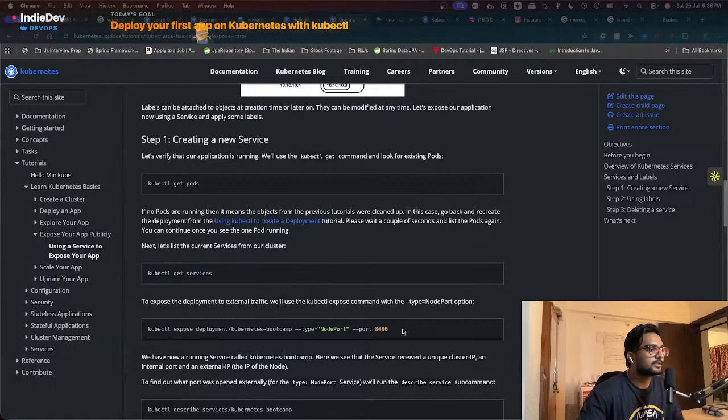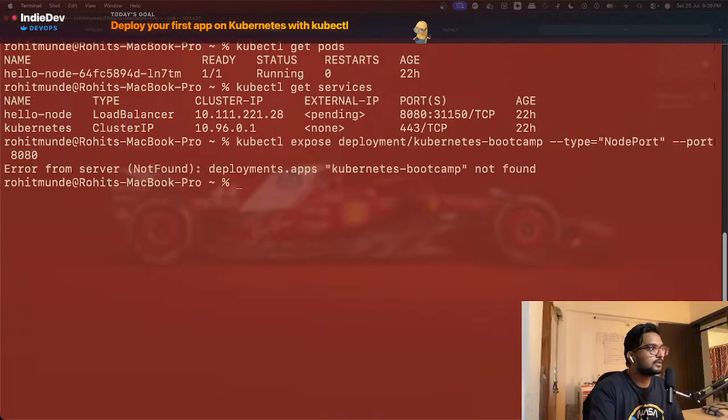To expose this, we did this already, didn't we? Error from server not found. Deployments app Kubernetes boot camp not found.